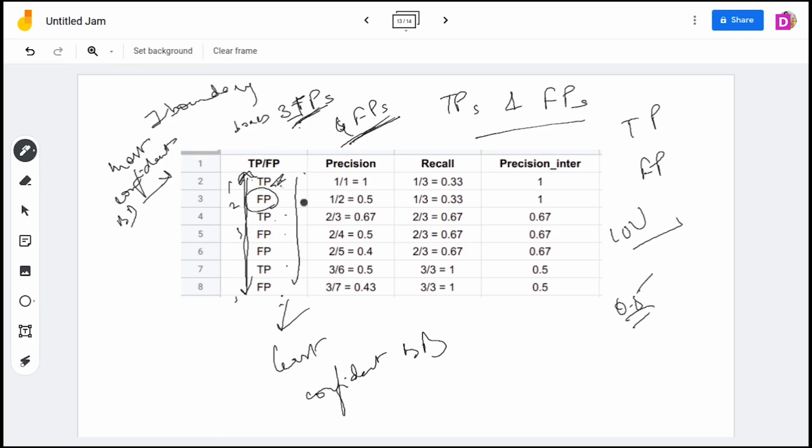Okay, now this column here has been done. The next thing that we will do is calculate the precision. So precision, again, how do we calculate? See, this is the first true positive, there is no false positive before that, so we have 1 by 1 which is equal to 1.